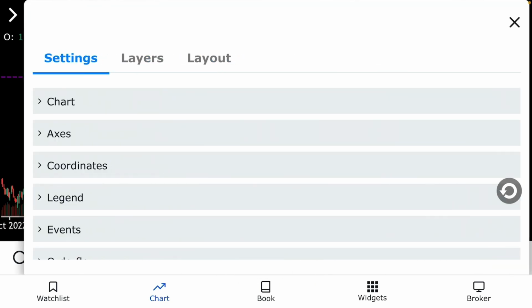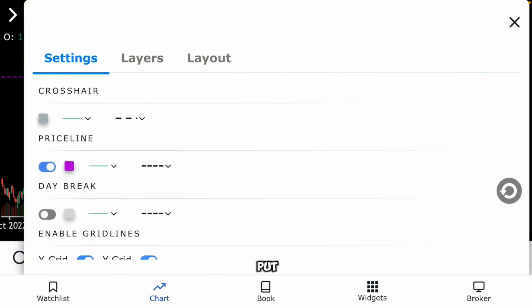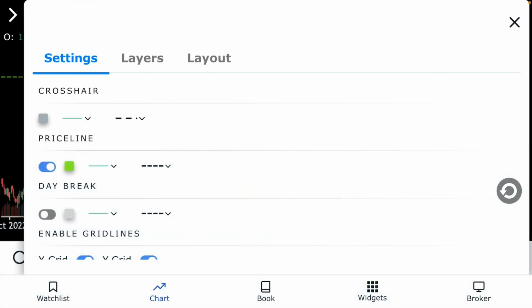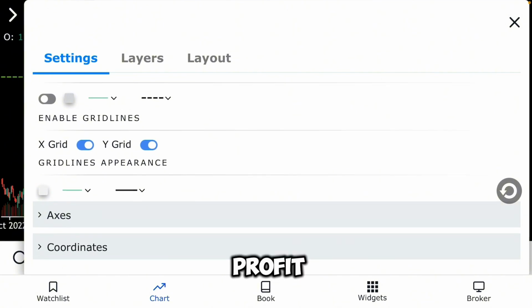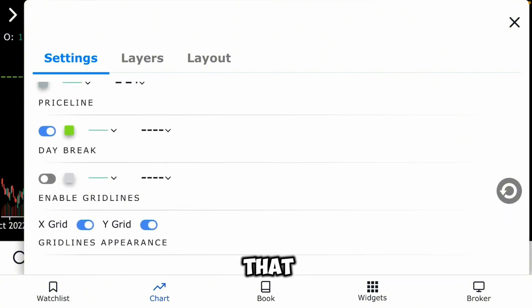I like to make it green. I like it when it's green. So I'm just gonna change it and put it to green or blue, because that's profit, my boy. That is the sign of profit. You check. So that's the color that I like.